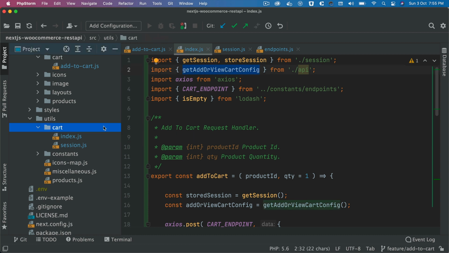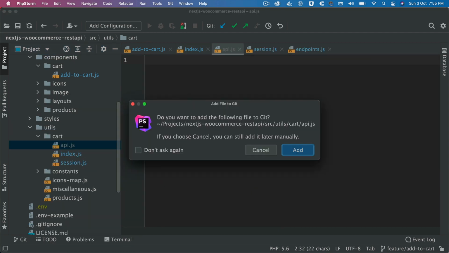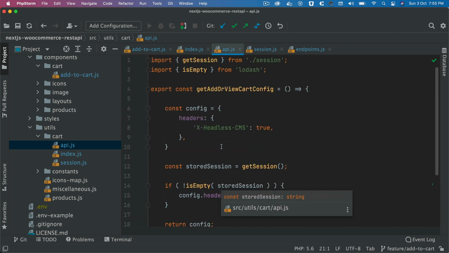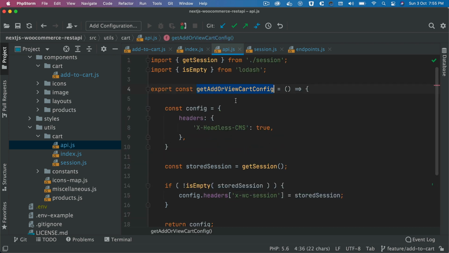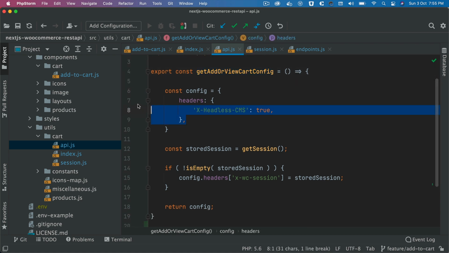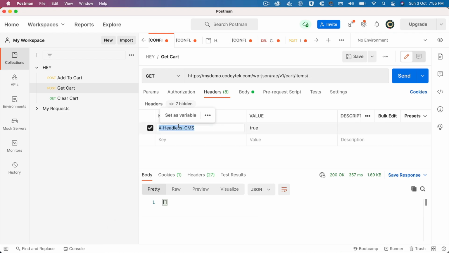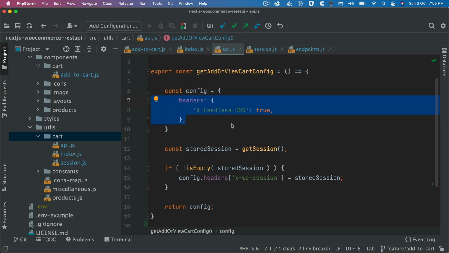So we're going to create another file and we'll name it as api.js. Paste the code snippet. So what are we doing here? We created a function to get the cart config, whether it's add or view. And then inside of the header, if you remember from the previous video, I showed you in Postman that we are supposed to pass the X-Headless-CMS to true in the headers. So that's what we're doing here.